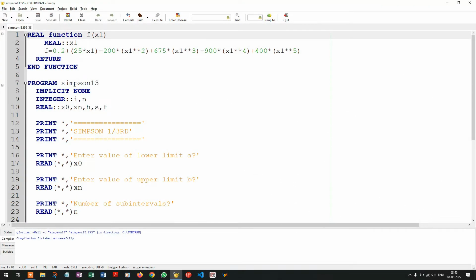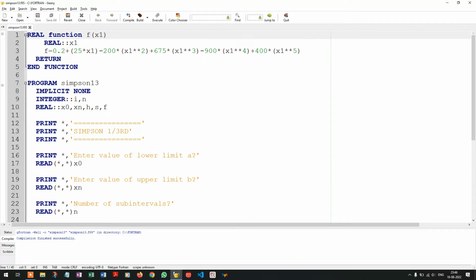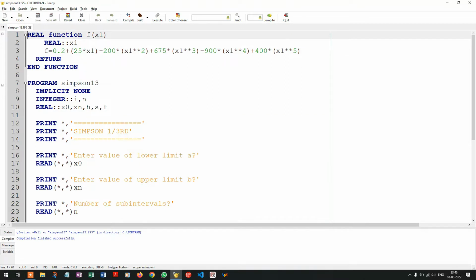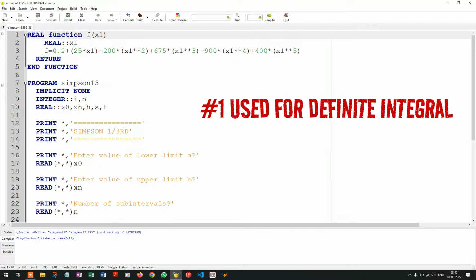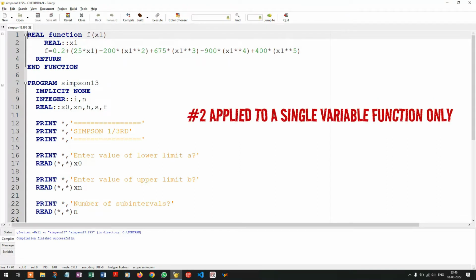Today we are going to understand the program of Simpson one-third rule in Fortran. Before jumping to the program, let's discuss some features of Simpson one-third rule. Simpson one-third rule is a process of evaluating a definite integral from a set of values of integrand function f(x). This process is applied to a function of single variable only.